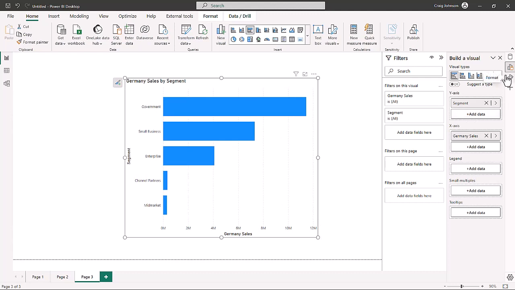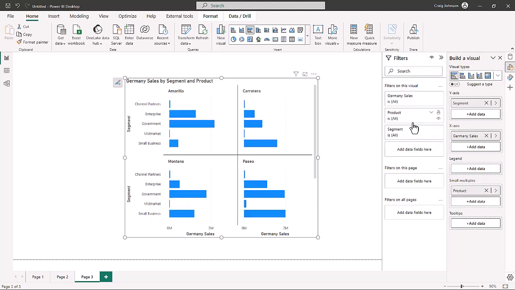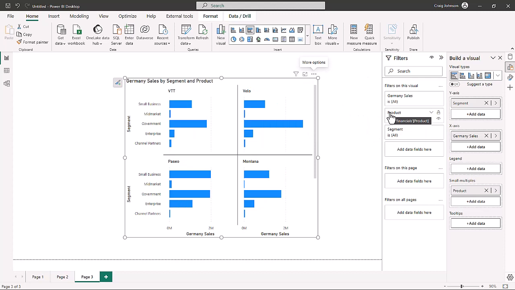Now, if we want to add in the products to the small multiples, we can add in the products, and now we will start to see all of the different products by the segment. So for Germany sales only, we have channel partners, we have government, and remember, you can sort these on the sort axis. We can sort descending by the segment, or we can choose, if we want to sort the small multiples, we can sort it by product or Germany sales. So we will sort it by product. So now we have these products on each of these small visuals.